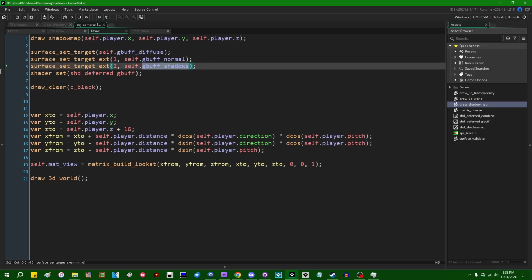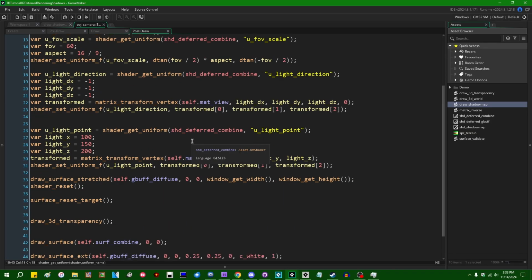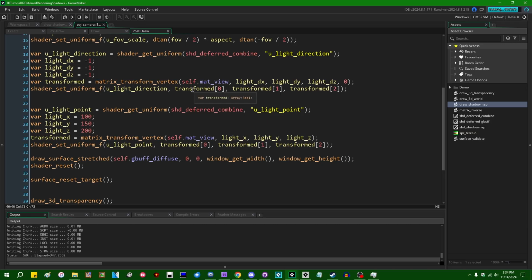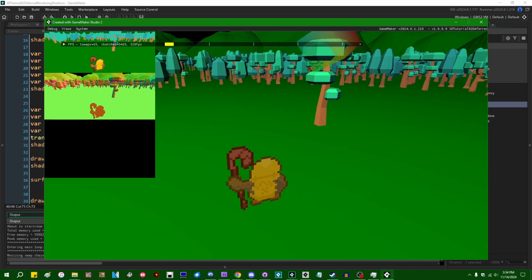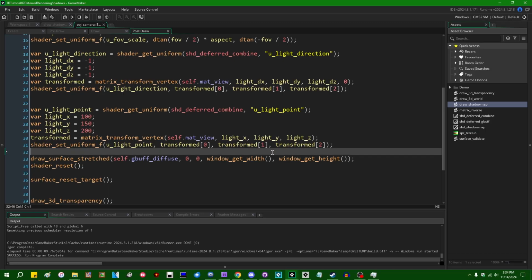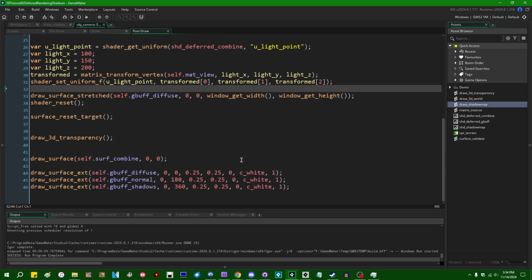And now we also have a surface which is going to contain shadow information. And for some form of debug output, let me go and draw this on the screen at the very end with the rest of my geometry buffer. We can draw that basically below the other two. So if I were to run the game now, it's going to look something like this. We've got diffuse color information, we've got view space normals, and we've also got a black screen because we're not writing anything to that yet. So that's our geometry buffer.